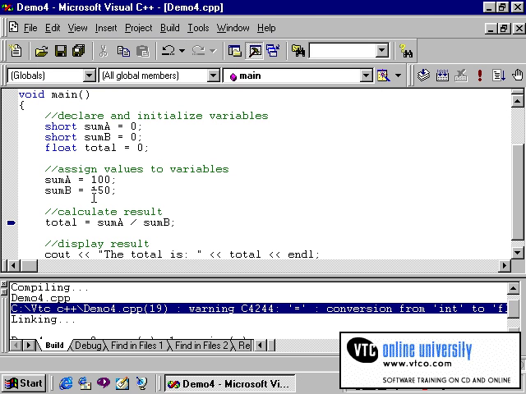The proper way to handle the situation is as follows. When an equation contains mixed data types, that is, in our case, integers and floats, you should use typecasting to make each item of data that appears on the right-hand side of the equal sign the same data type as the variable that appears on the left side. To do so, we can perform a type conversion by placing the word float in parentheses immediately before sumA and sumB.